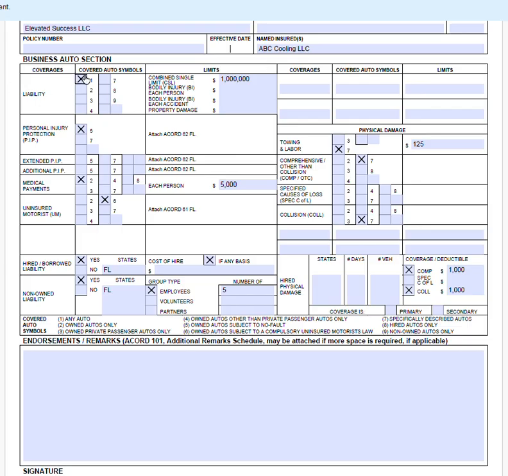So I have liability, any auto, combined single limits, which any auto gives the broadest coverage. Combined single limits of 1 million. If you're breaking them down, then you would have bodily injury per person, per occurrence, and then property damage. You would list that here instead of where I've listed mine.